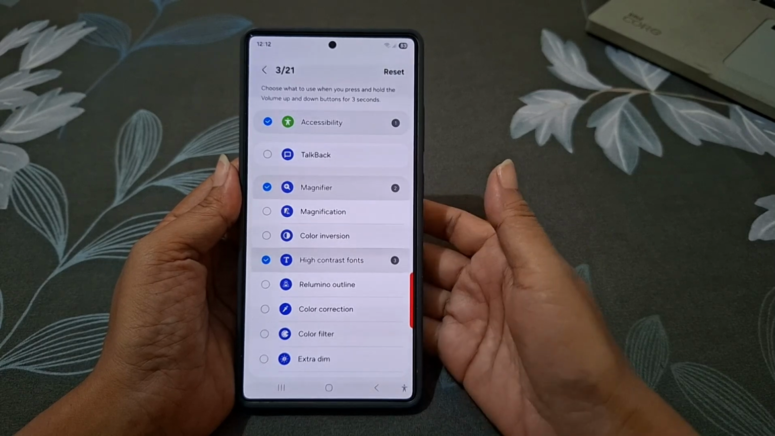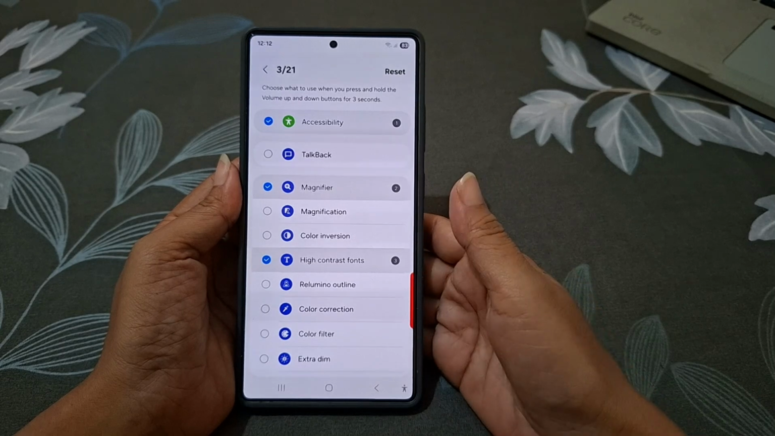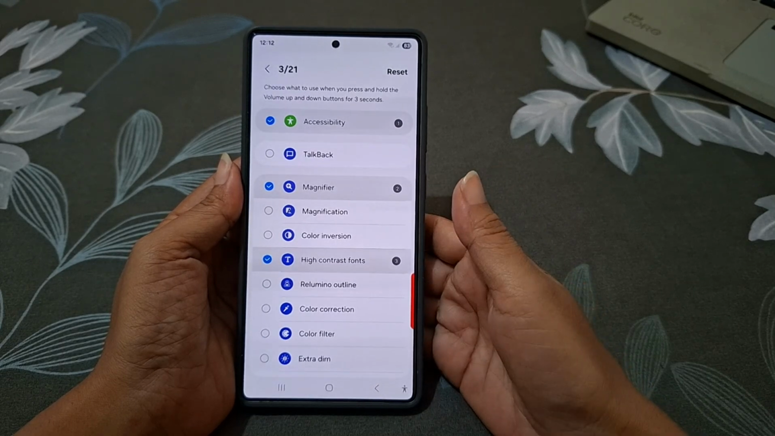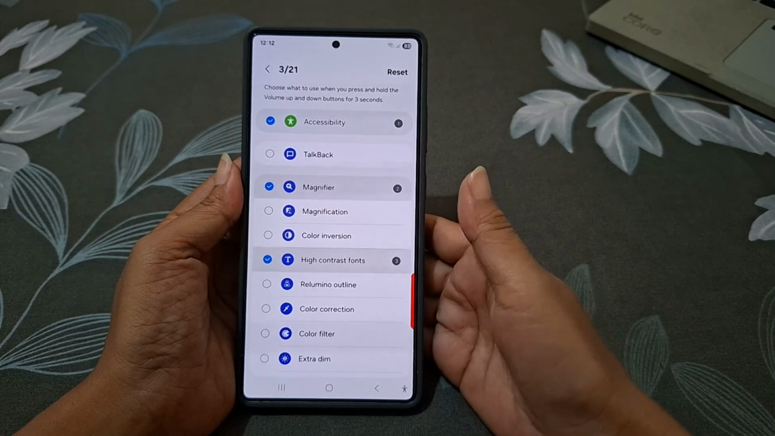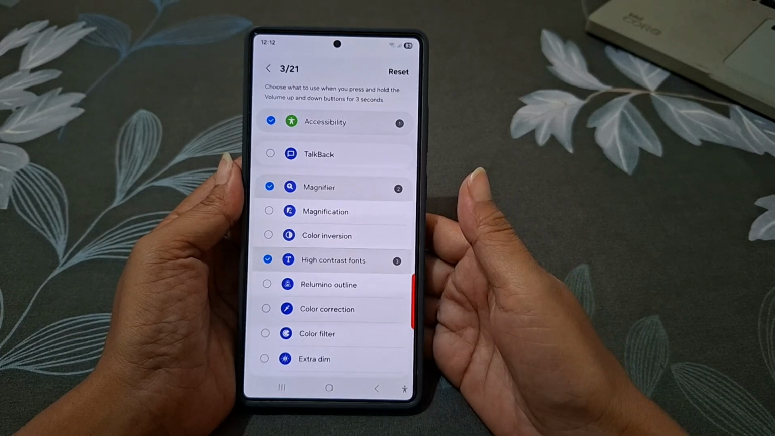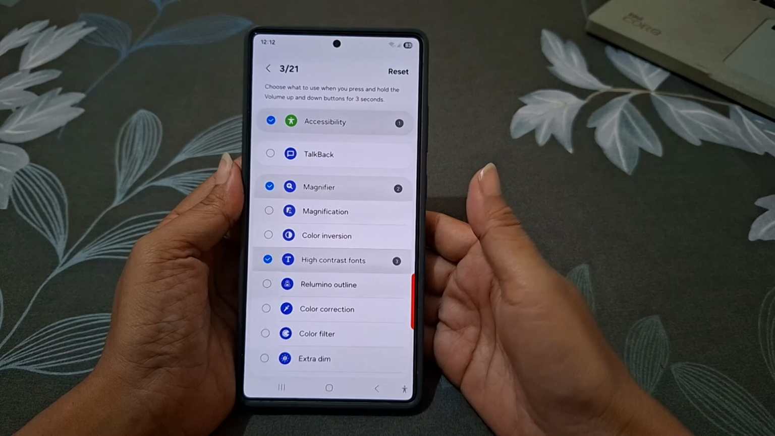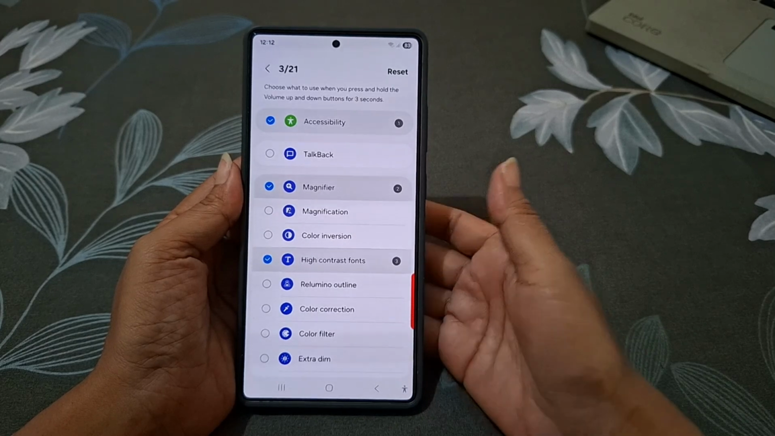So let's say you are reading a product label in a store, but the text is way too small to see clearly. Instead of going into settings to find the magnifier, just press and hold the volume buttons for 3 seconds, and the magnifier is ready to use instantly. It's super convenient and saves you time.